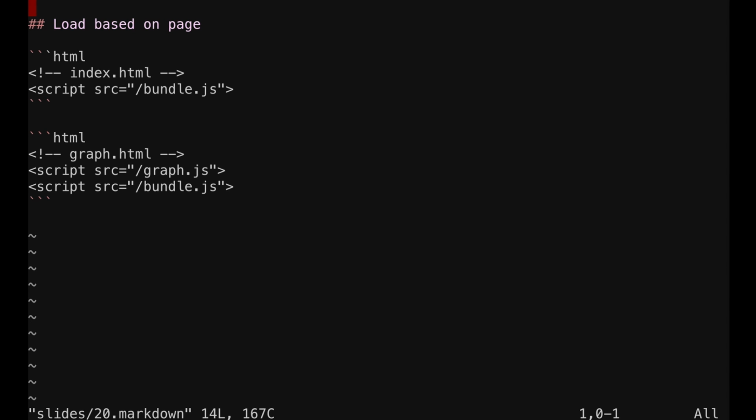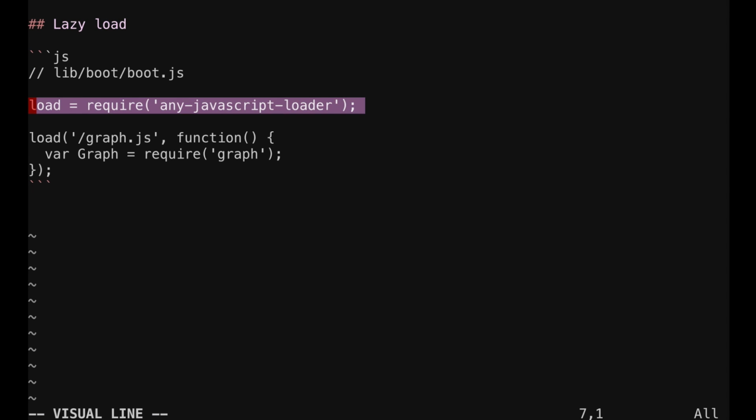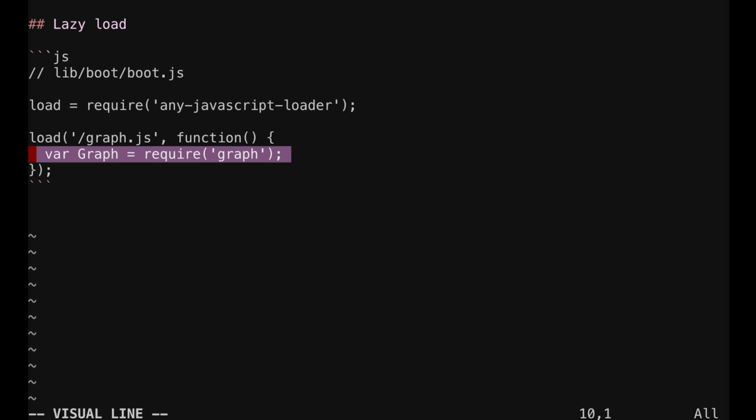And then for a traditional server-side app, in your HTML, if it's the index page, you just require the bundle. If it's the other page, you require the graph and the bundle. Or if you have a client-side heavy app or a single-page app, you use just any JavaScript loader and lazy load your bundle. And then you can just require what you added in this bundle. So doing this, you should be able to get down your bundle size a lot. And of course, always gzip and use uglify in production.